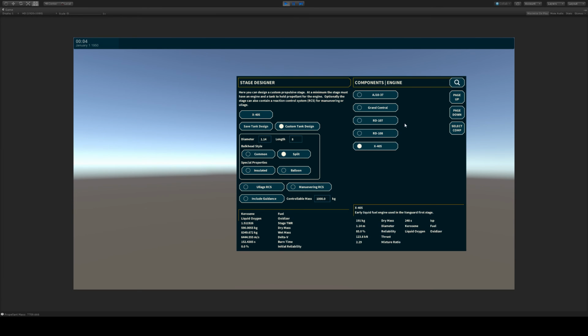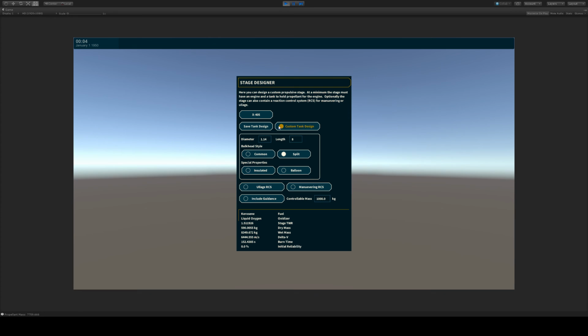You can change to a different engine should you want to, all available here. Once you've designed a custom tank, you can save that tank as a pre-made tank, and then you can select it in the future. That functionality is not currently implemented.